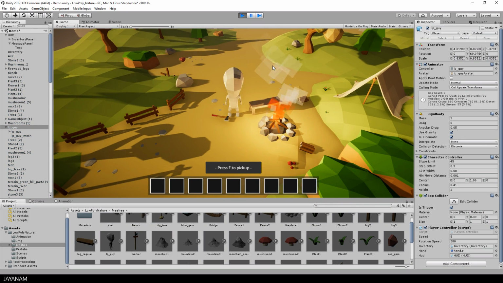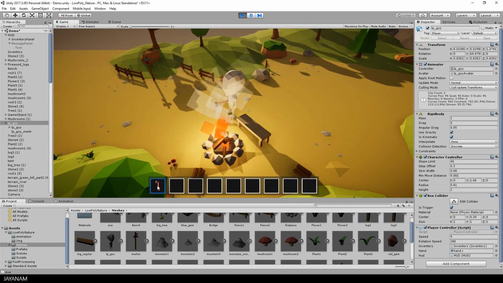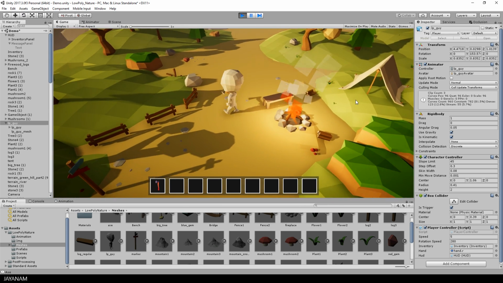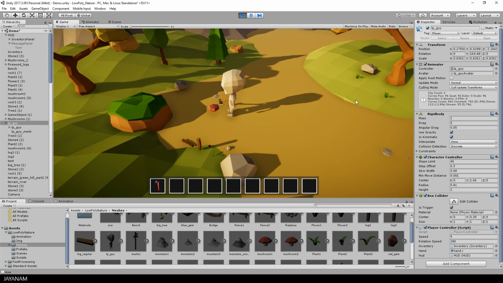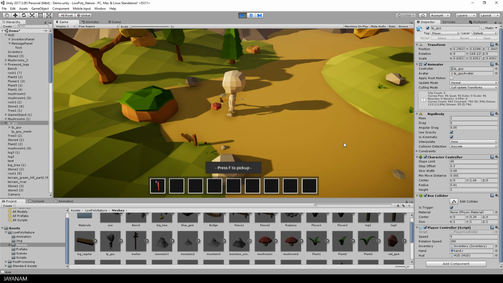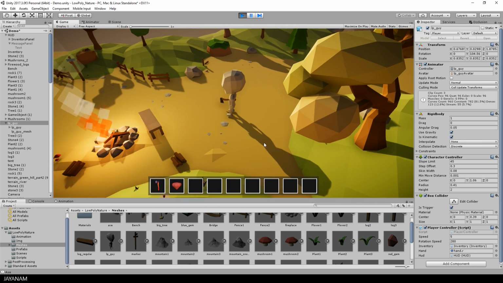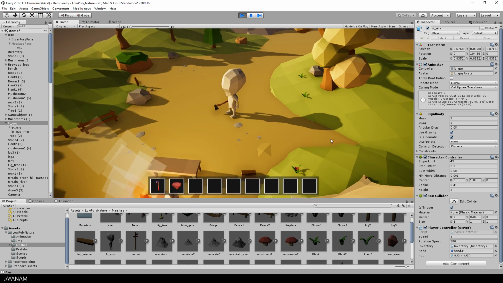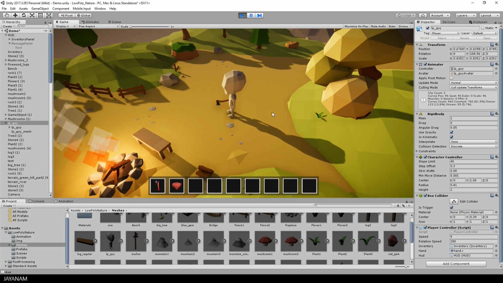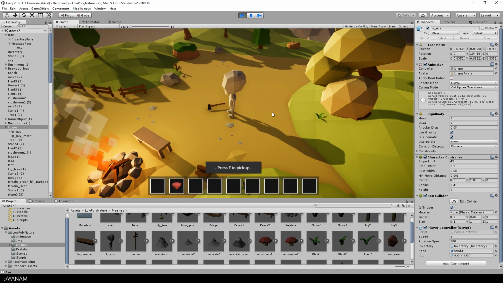Okay, here's the panel, I press F, it is picked up, then I use it. And now let's pick up the gem. This also works. Really nice. Now I drop the axe by pressing the R key, and then I pick it up again.